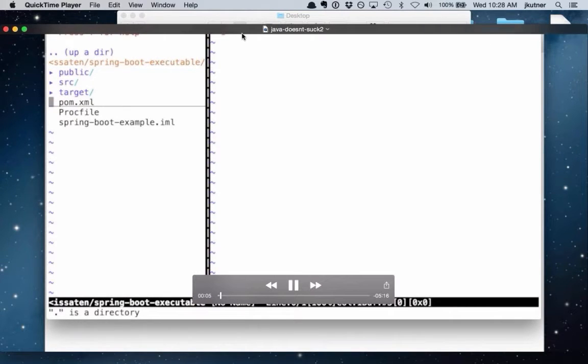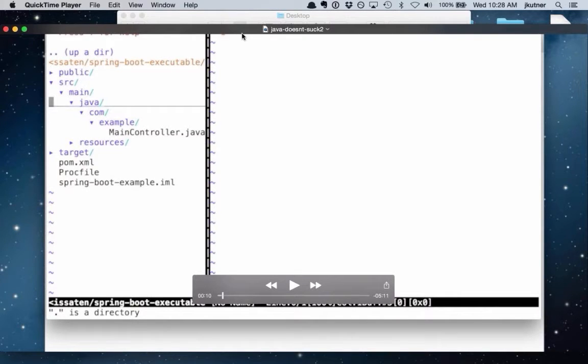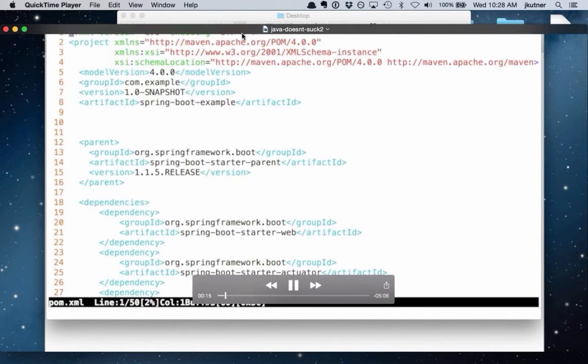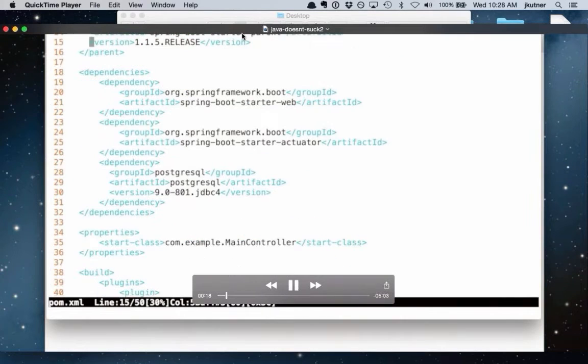So I have a simple project here with a POM.XML and a Procfile, which I'll explain what the Procfile is in a moment. And then a single Java class, which is basically the entire application here. So if I open up the POM.XML, you'll see that it's a pretty standard POM.XML. It has a few dependencies, primarily on the Spring Boot library, which will in turn pull in a dependency on Tomcat for me. Then I also define the main controller as the entry point for my application.